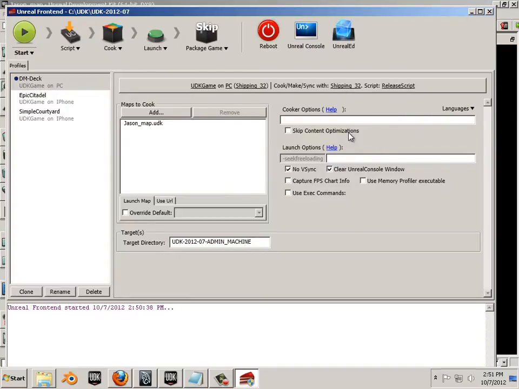And for the rest of this stuff, really, there's not much to even go in here and change. But up here at the top, there is no script, so I'm going to disable this. The cook, I'm going to step enable that one. Launch, I'm going to step enable that one. And package game, step enable.